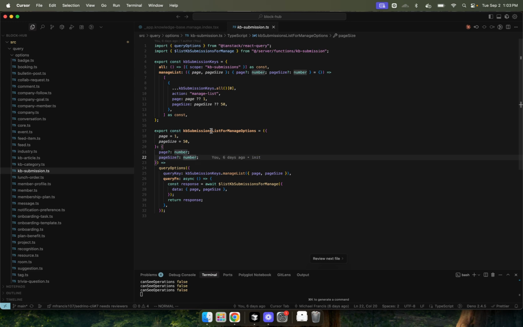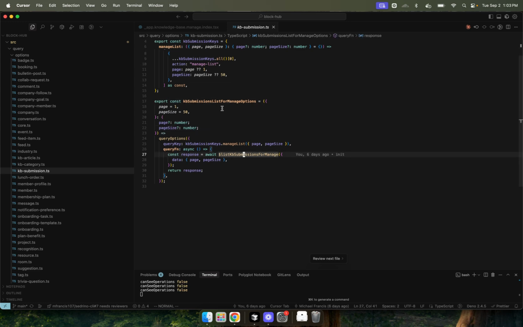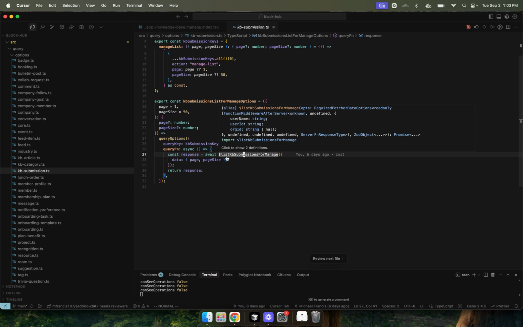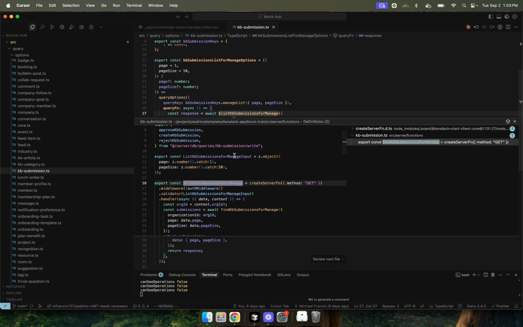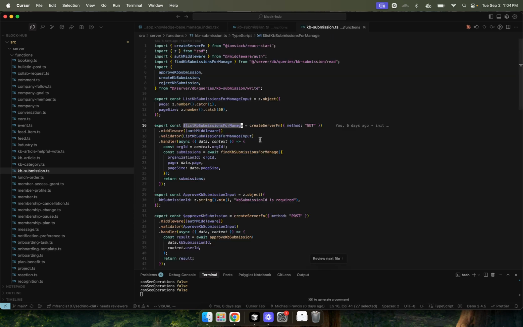Then we can follow this to, so this is our query options. So here is our server function that we're calling for TanStack Start. We start all server functions with a $ sign. This is just a paradigm that we've chosen to implement. So then we can go to that server function.